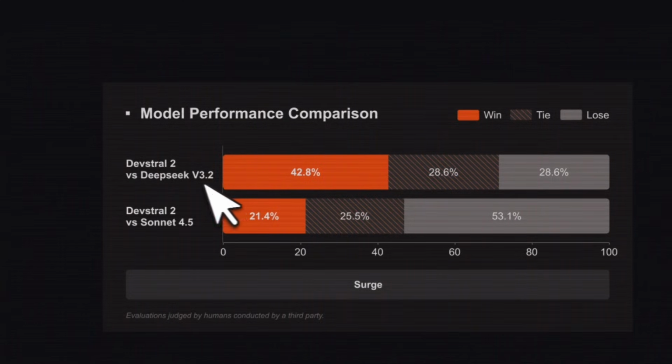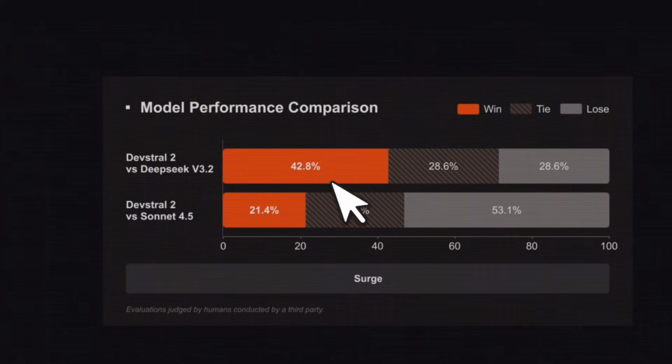But the most interesting thing is that it seems to be on par with DeepSeek version 3.2, which was recently released. So about 70% of the people either like this model or think that it's comparable to DeepSeek. Now, if you look at just the preferences, that comes to about 43%, which is pretty significant, given that this model is much smaller compared to DeepSeek v3.